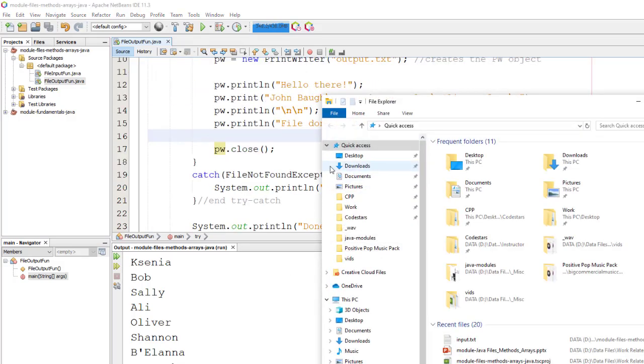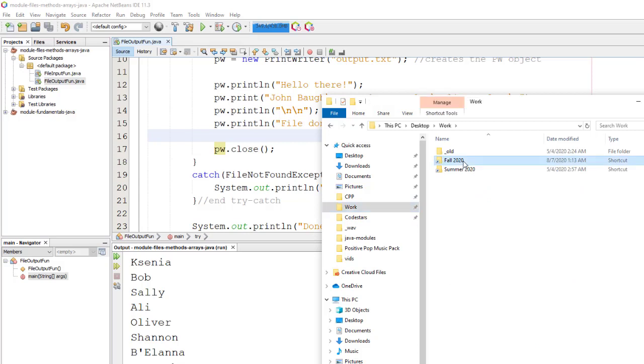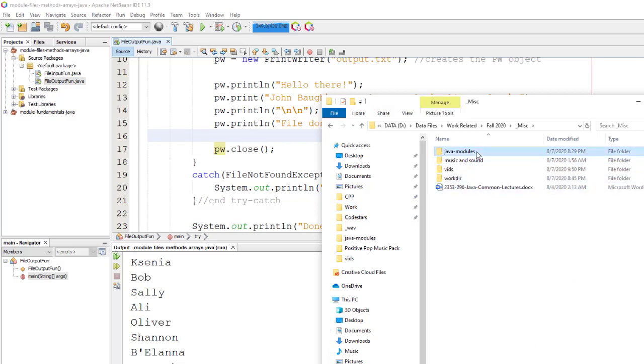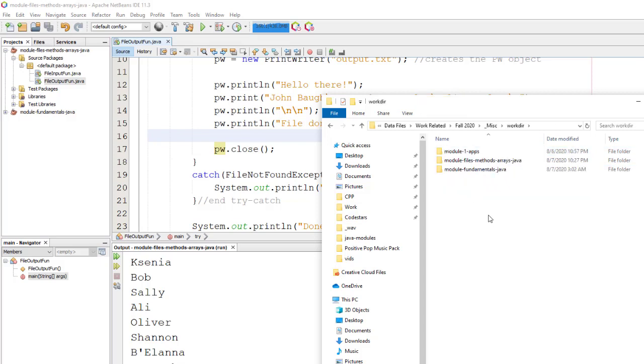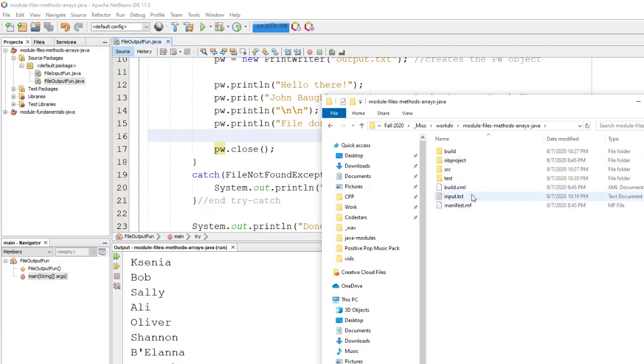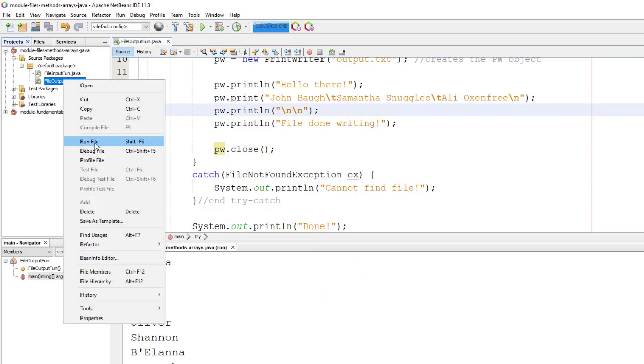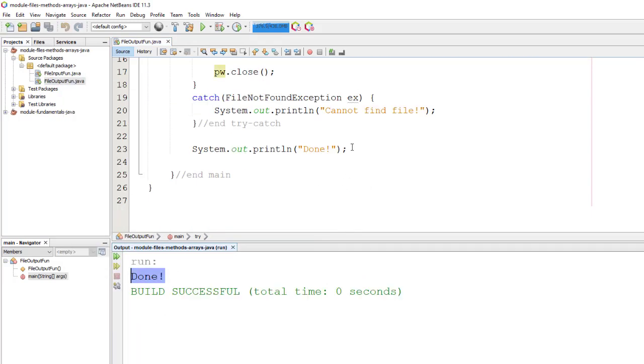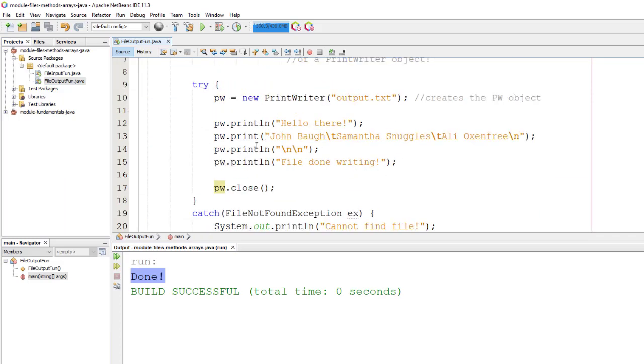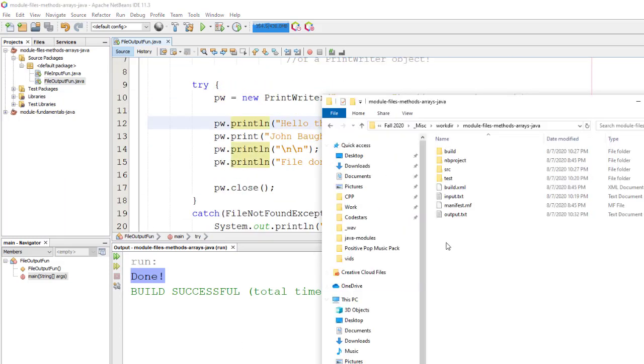I'm going to actually open up the miscellaneous Java, oops, not that. Workdir right here. And then we're going to go into module files methods, and we have our input file that we had from before, but we're going to demonstrate that when I run this, it's actually going to generate an output file. So let's see what happens here. When I run this, right-click, run file, it'll say done because I printed that to the console, but the rest of it is not printed to the console. It's printed to the output stream, which is set to go to output.txt.